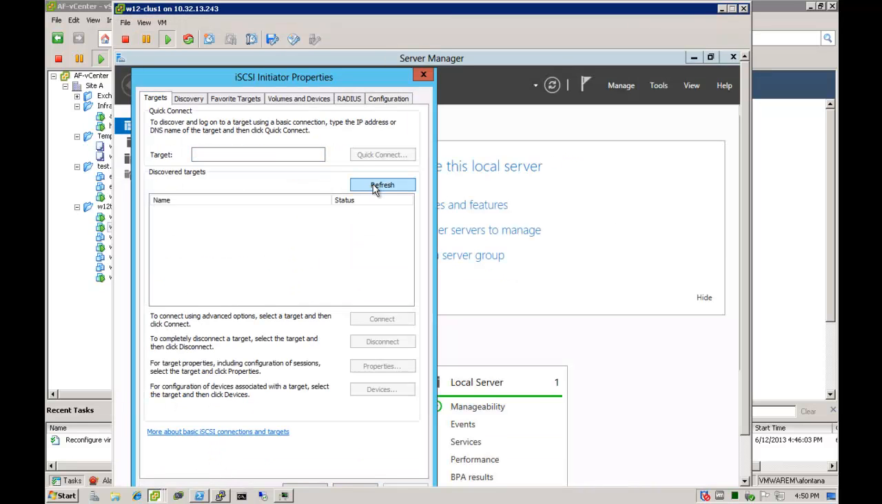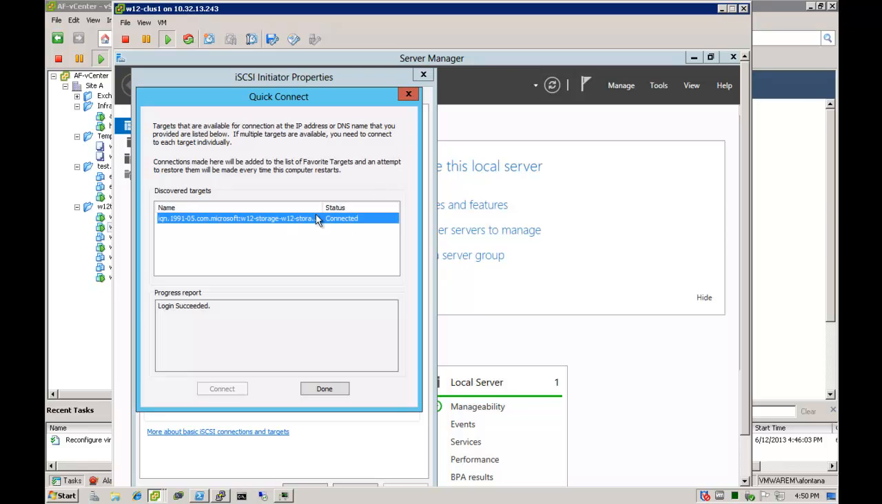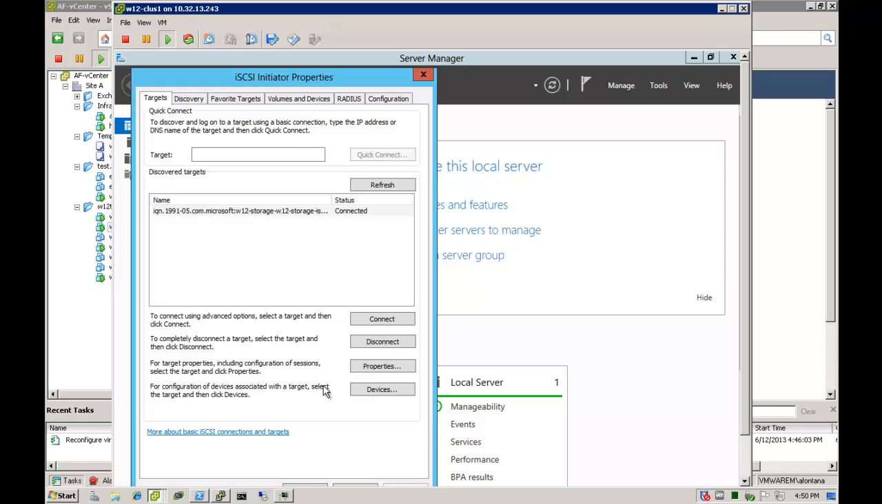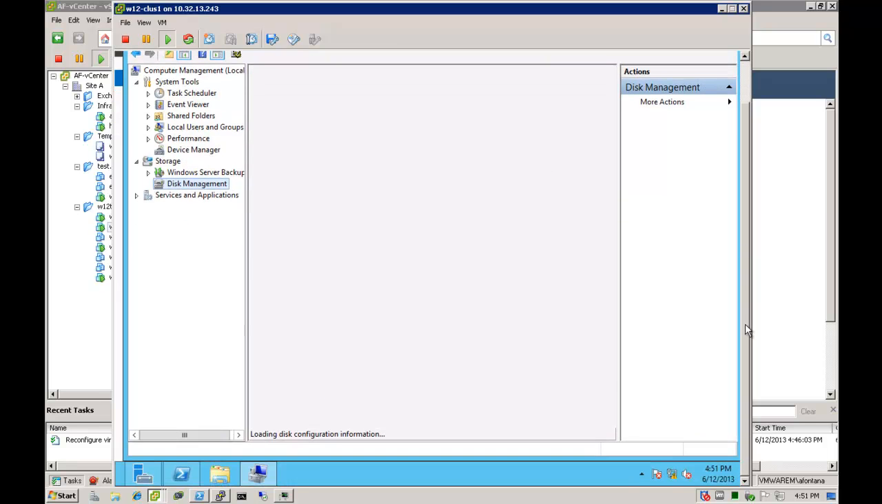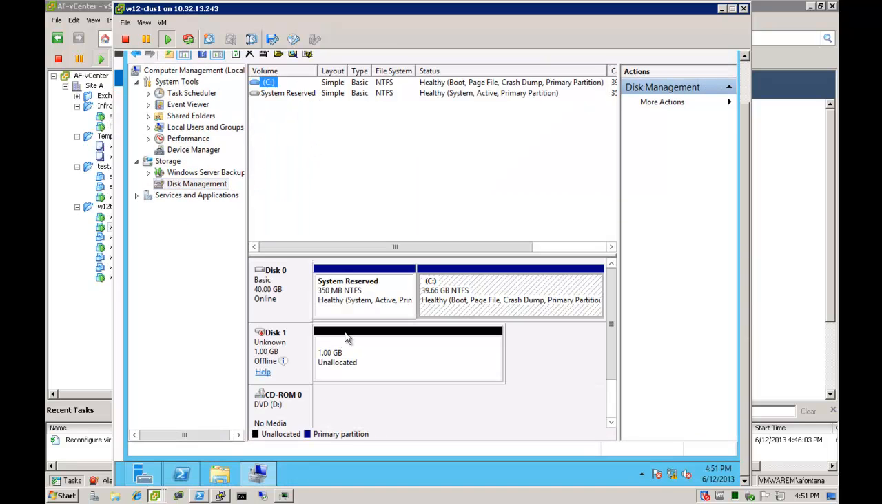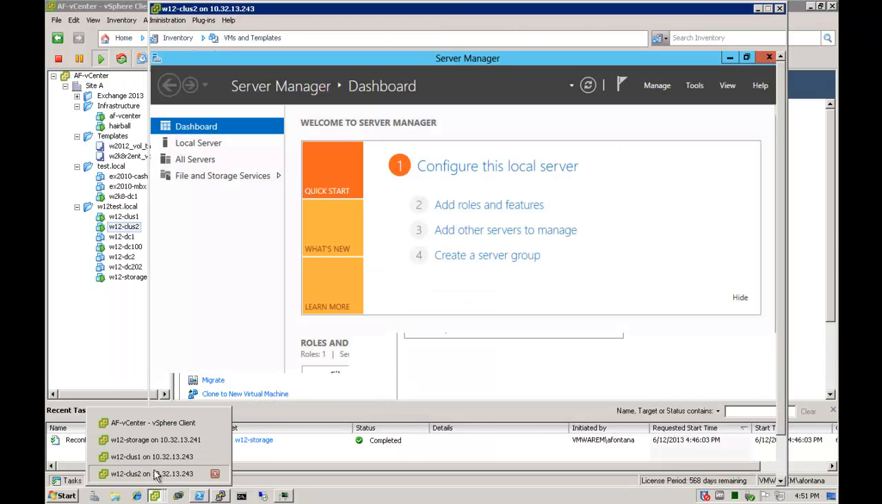I'll refresh real quick on the cluster one node, and we'll see nothing's there. So I'll go ahead and type in the host name for my target, and we see that it connects. It can see the name of the target and the IQN number, and we're good. So let's go see. Disk Manager should show me some love, and it does. So disk is offline, no partitions.